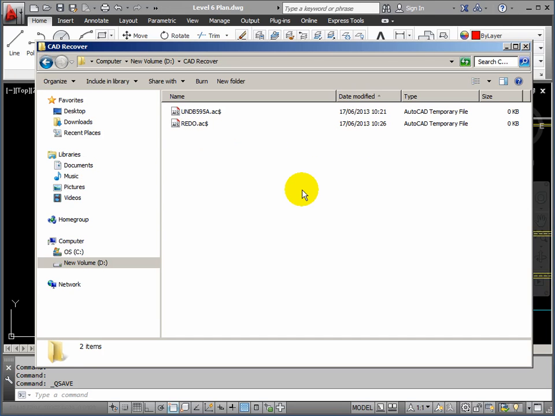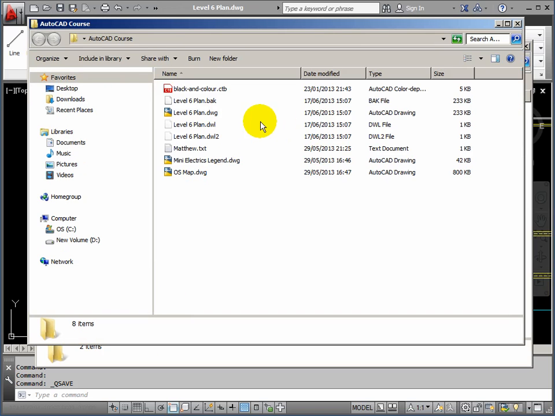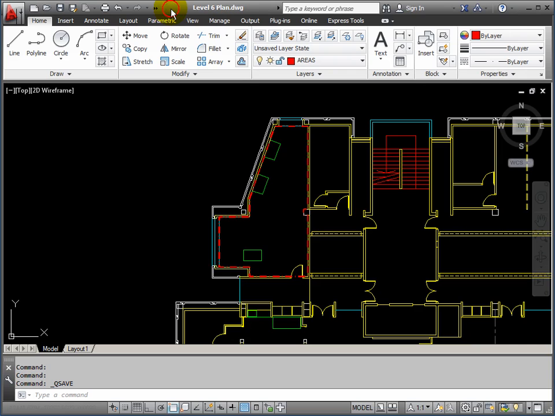In CAD recover, the $SV file's gone. It's no longer needed because the backup file is now up to date. So looking with the rest of the drawings, we can see that the BAK and the DWG are both the same size. And that's why the $SV file disappeared, because it's got a proper backup file that's exactly the same size. It's not needed.